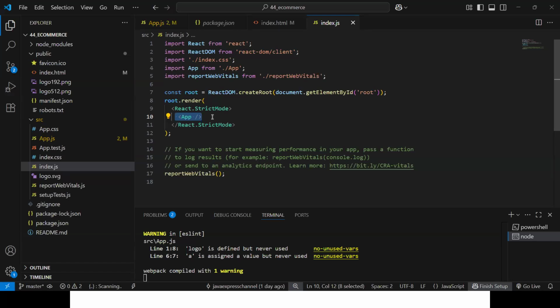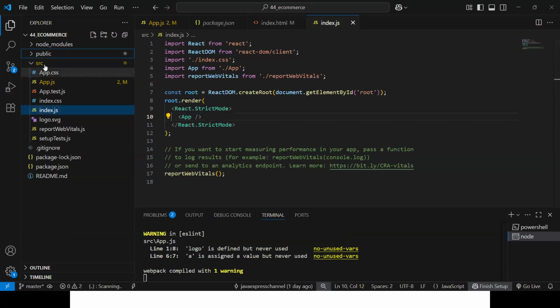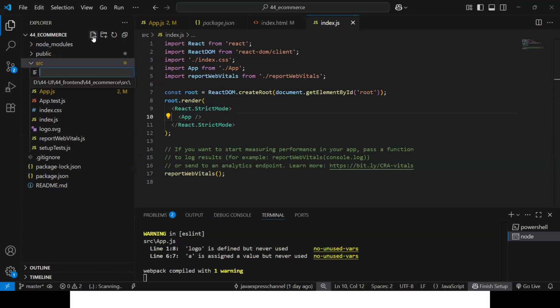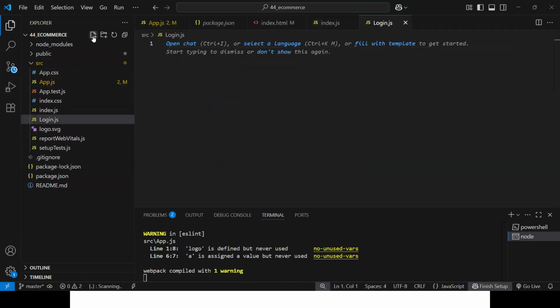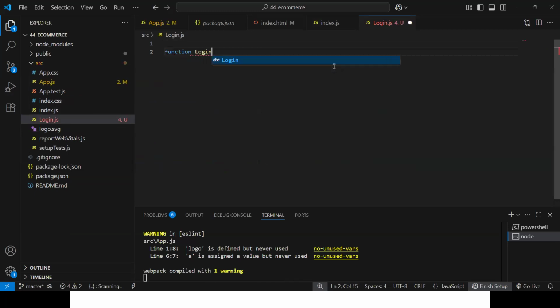Not only the App component, which is a test component, you can create your own component. Now have a look here. Inside this src folder, I am creating a new JavaScript file. Click here, and here you can write, like, login.js. I created one component, login.js. Here it's an empty file. Now I am creating a function, Login. This is a JavaScript function.